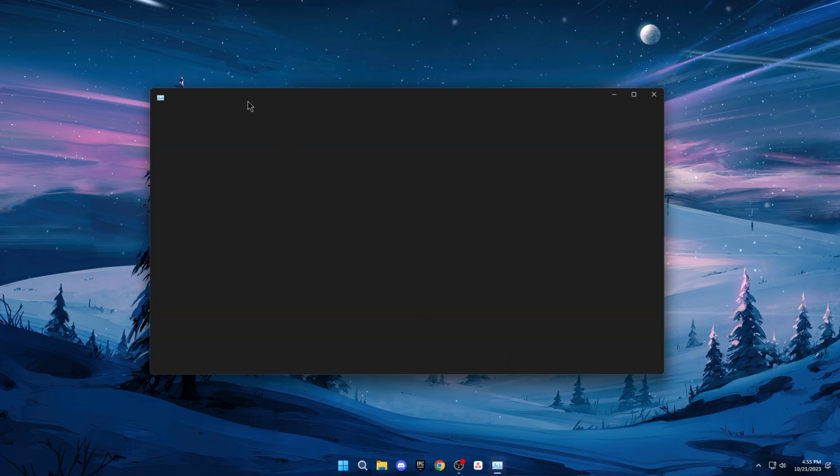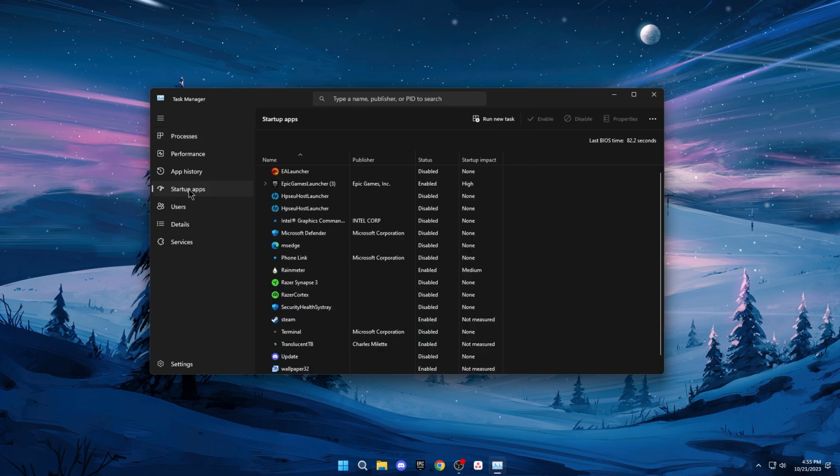In the Task Manager window, click on Startup in the left pane. You'll see a list of programs that start when your computer boots up. To prevent a program from launching at startup, click on the program you want to disable. After clicking the program, click the Disable button.